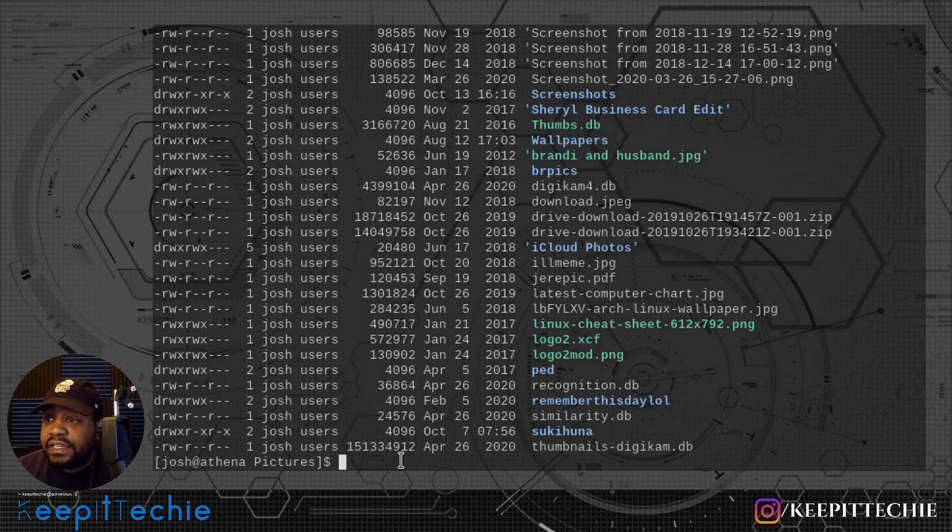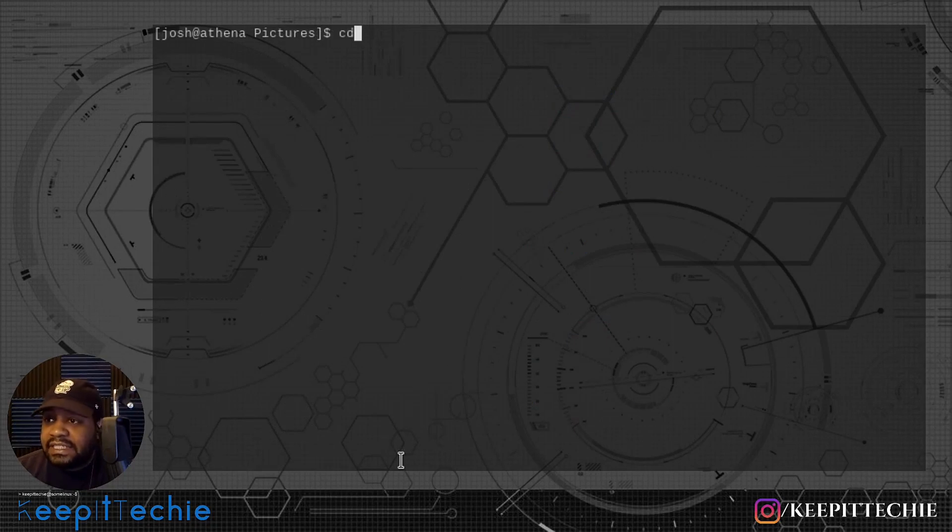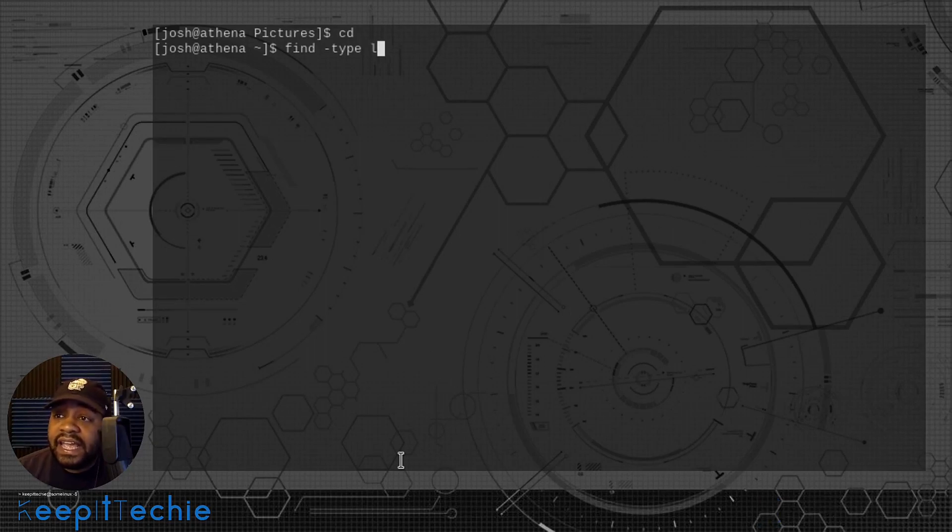I'm going to clear it, and I'm going to cd out of that directory, but I want to show you guys how to actually search for a link using the file type option. So if we type find and then -type, that's that option, and then we want to look for L, which is for link, because they have some key letters for specific file types.